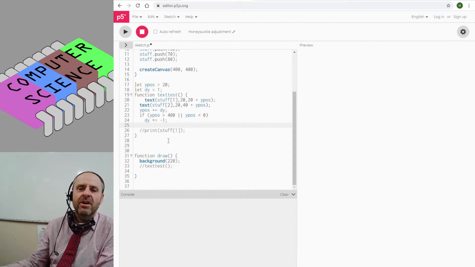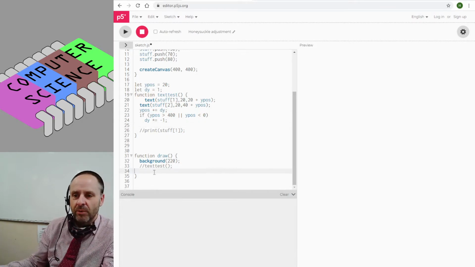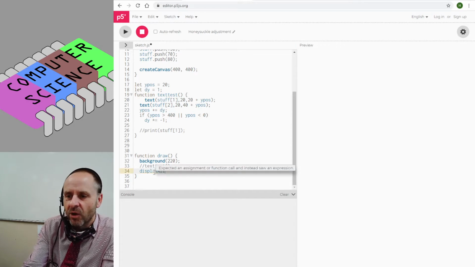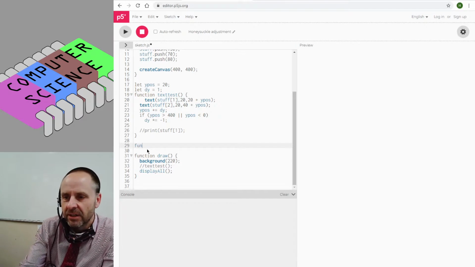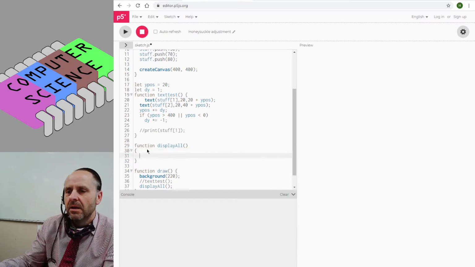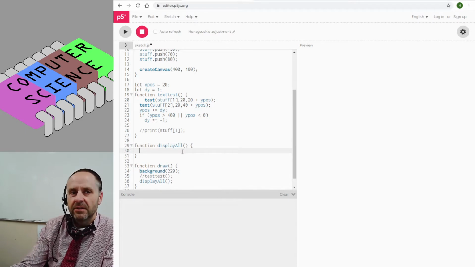Right, now I want to try and print all of them out. So I want to display all. So I'm going to make a function, displayAll. It doesn't exist yet, so I'm just going to create that. So function displayAll, and this is the thing that's going to iterate across the array.